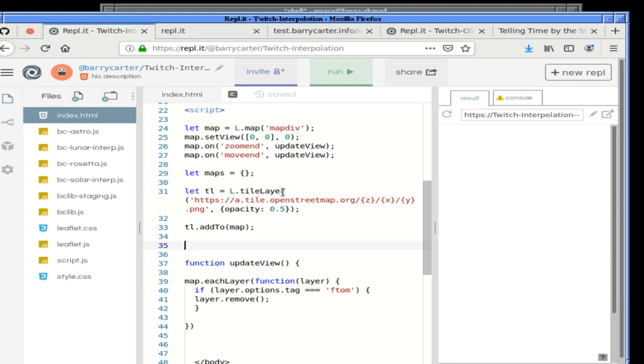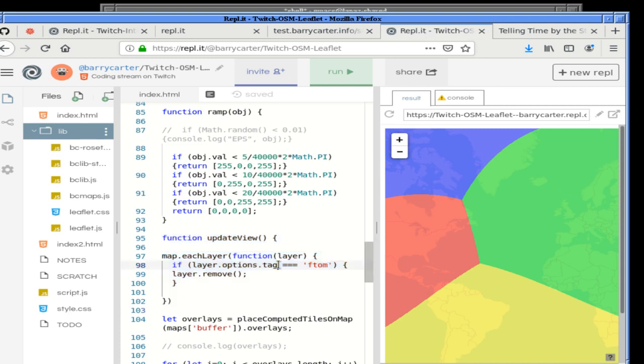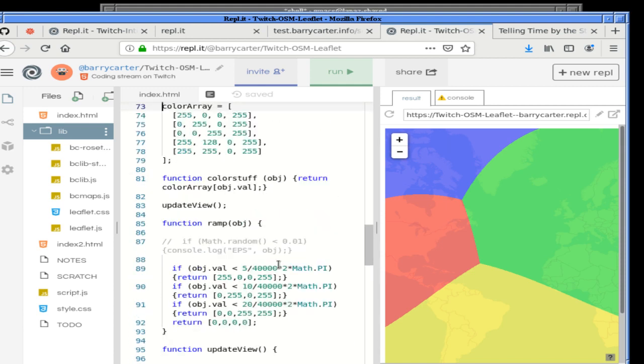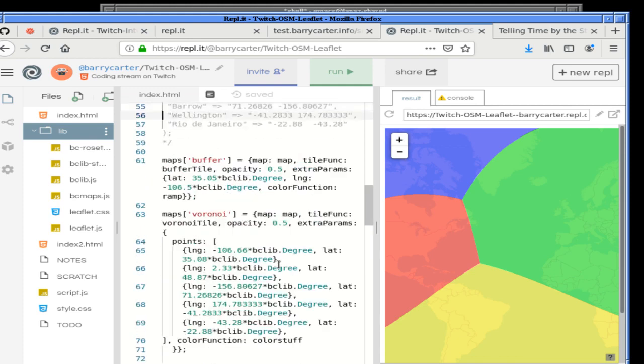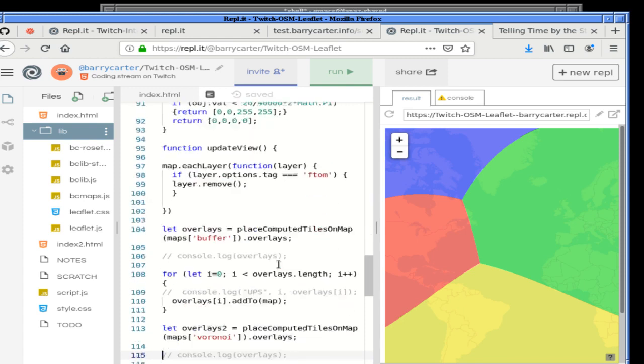Okie dokie. We're not going to need the map. We're not going to be using an array here. We're just going to sort of do it. There's only two maps, so we're going to update them one at a time. Okay. Overlays equals, and that we're going to need. That's going to be our place to put computed tiles on. Oh, right. The way we did this here is we had maps buffer include all the stuff you want to send to the compute tiles function, which itself will call another function. For right now, I'm going to ignore that.